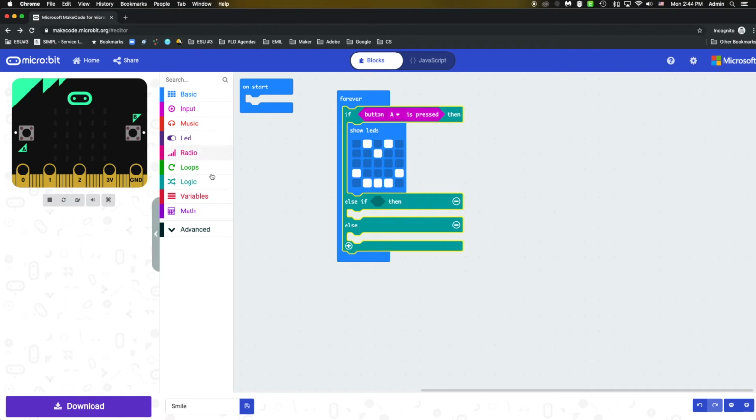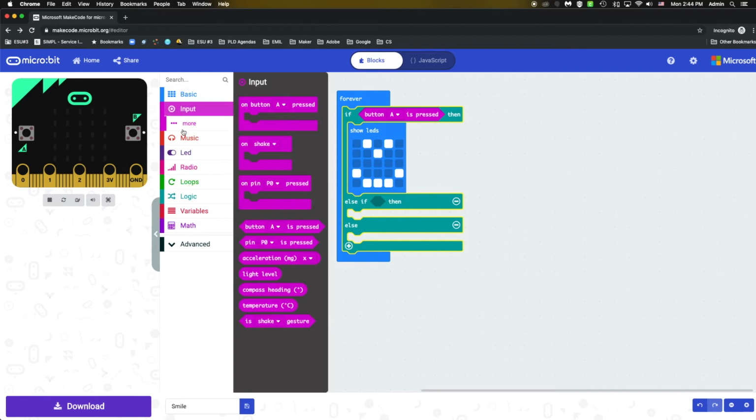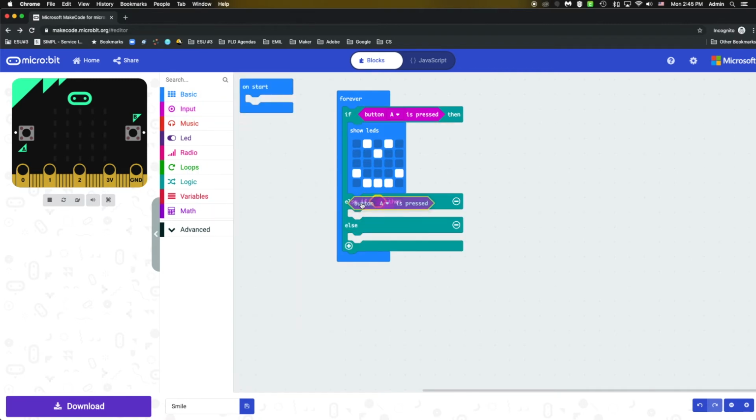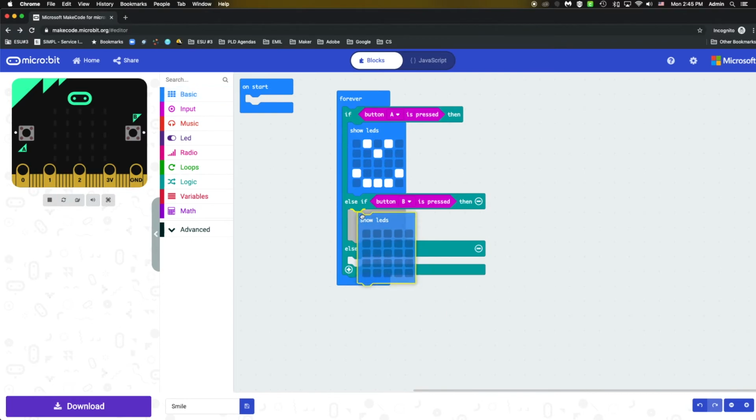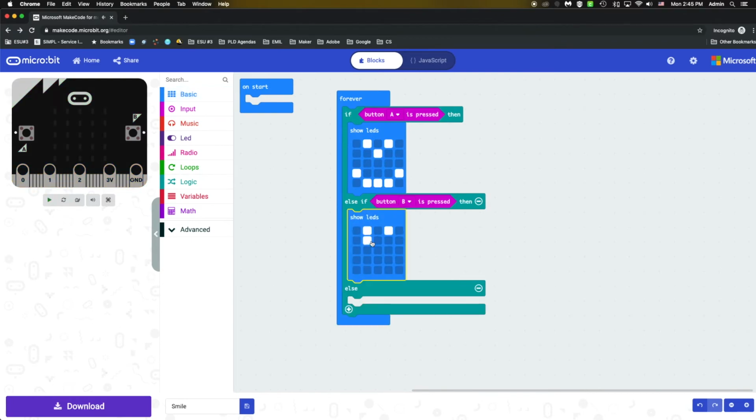So again, I'm going to go to input, grab my button A is pressed block, and put that in the if true section of the second if-then statement. Now notice it still says button A is pressed, so I need to make sure I click on that drop down arrow next to the letter A and select B. And I can simply go back to the basic, grab a show LEDs block, and I can put in a frowny face or a sad face.